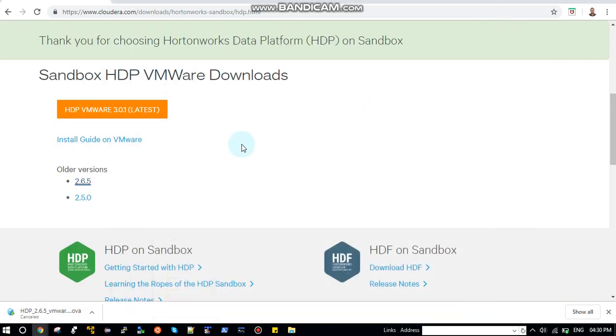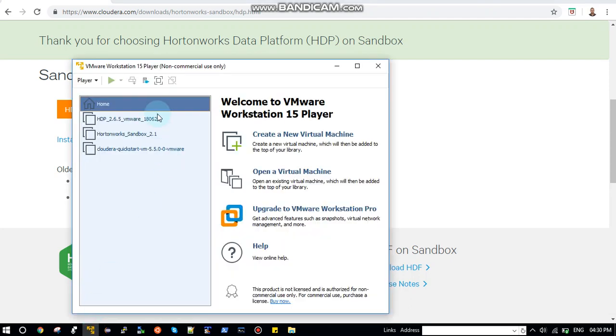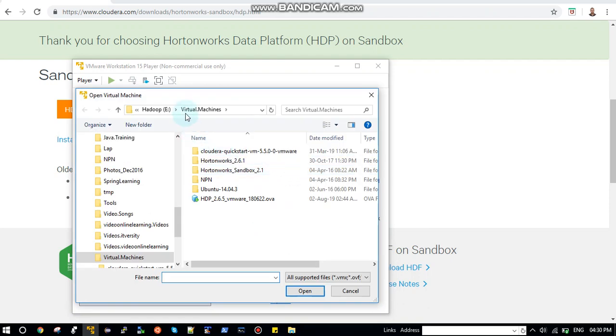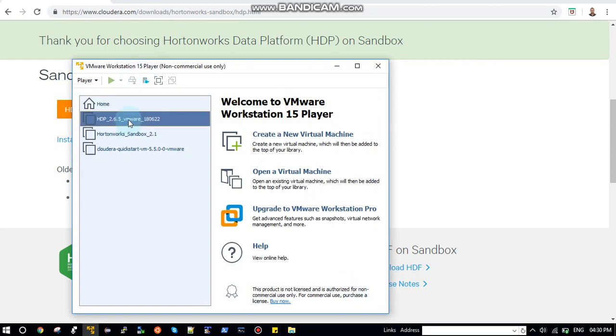Once you have this image ready, you can import it in VM Player. How we do it is, you say open a virtual machine, go to the path where you have this image, select it and say open. I'm not going to do that because I already have it imported, since it takes a while to import, maybe 15-20 minutes. So I'll just cancel it, and this is how you get it.